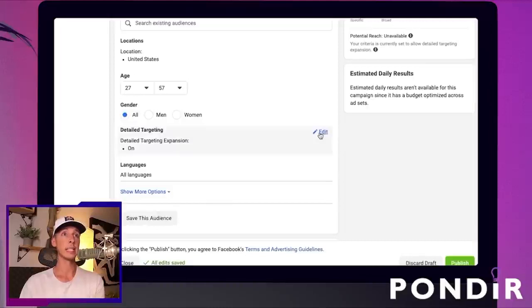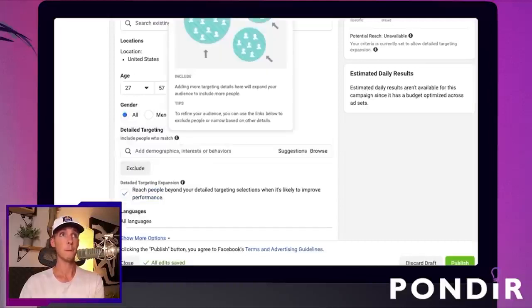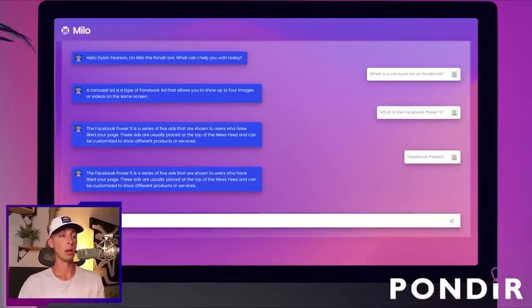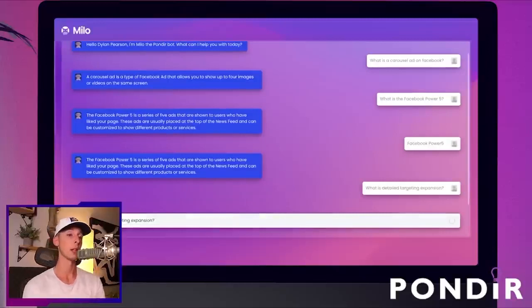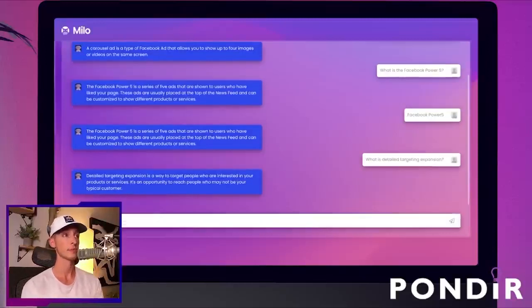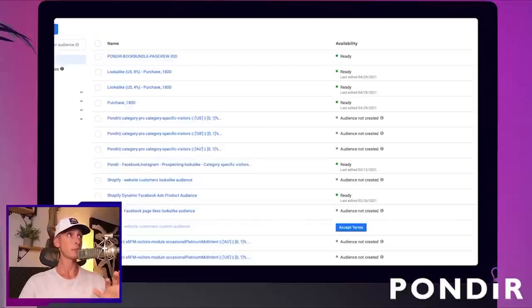Detailed targeting expansion. So let's ask Milo, what is detailed targeting expansion? Let's see what Milo has to say here. Yeah, it's a way to target people who are interested in your products or service to reach people who may not be your typical customer. Good job, Milo. That's exactly what it is.